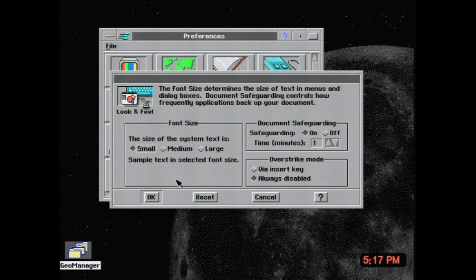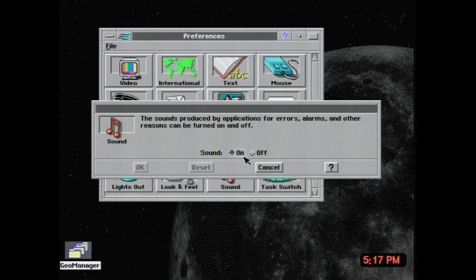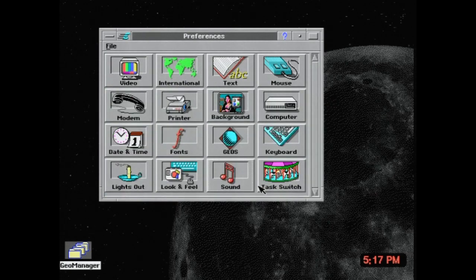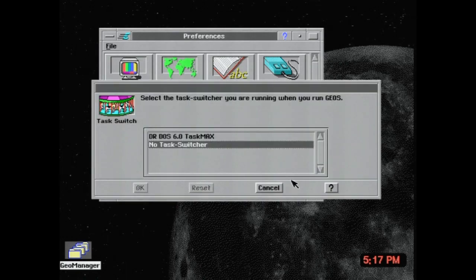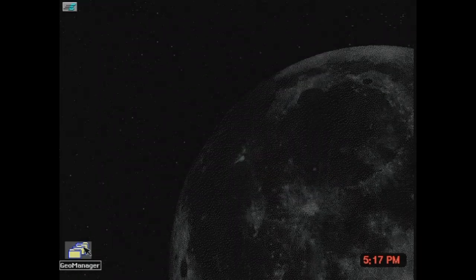Look and feel. Guess you can adjust the font size and some kind of security thing for documents. Sound, there's really not much we can do here except turn sound on and off. It just uses the PC speaker. You can't really use a sound card or anything like that with it. Task switch, which is the equivalent of Task Manager, I believe. And that's all of the preferences we got there.